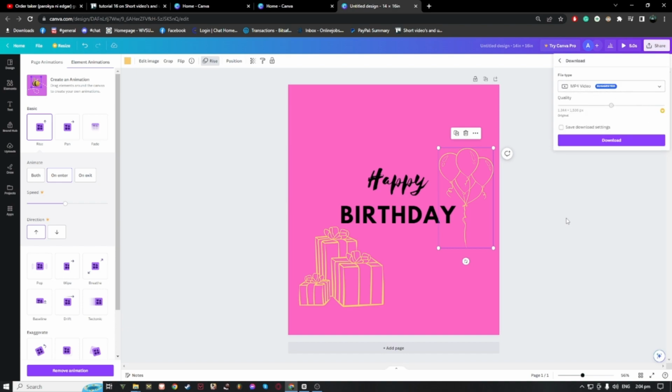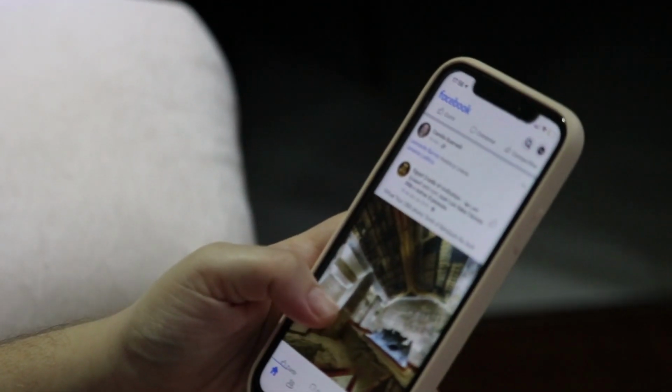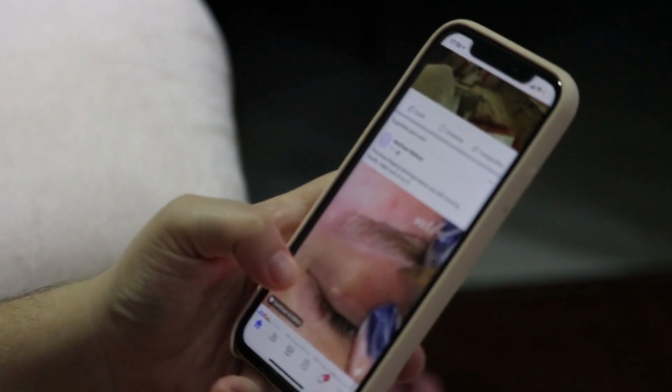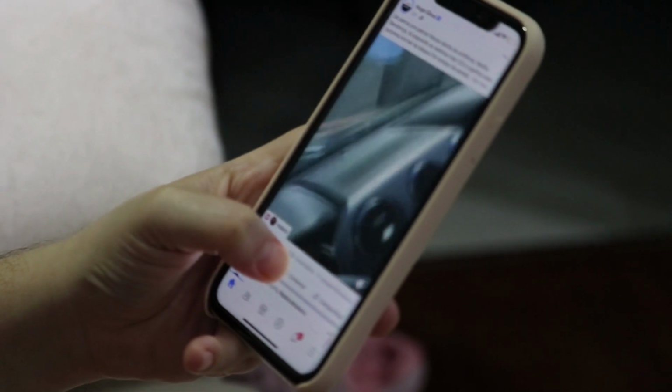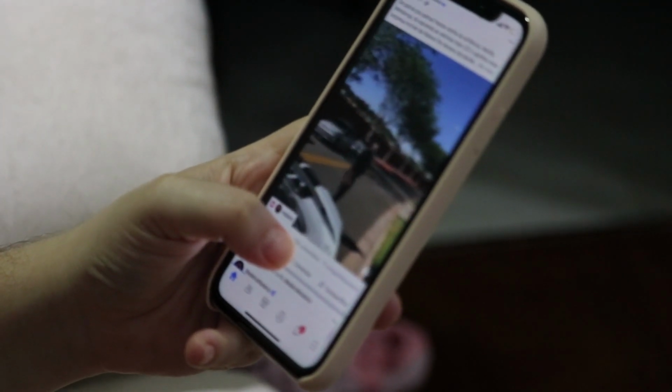So I hope you have learned a lot of things in this tutorial, and I hope that you are able to make a lot of graphics using Canva, since it is a free and very easy to use website.